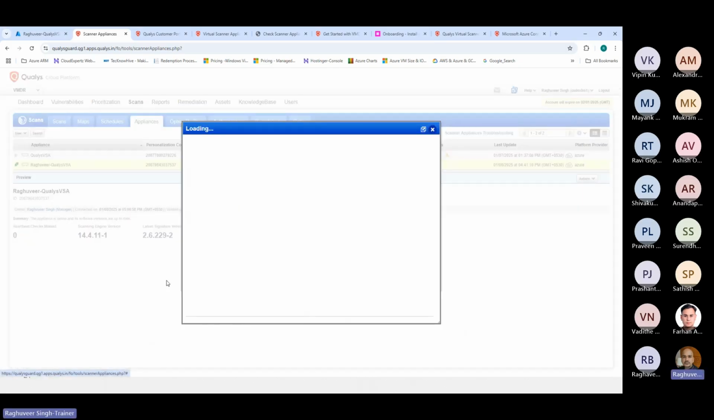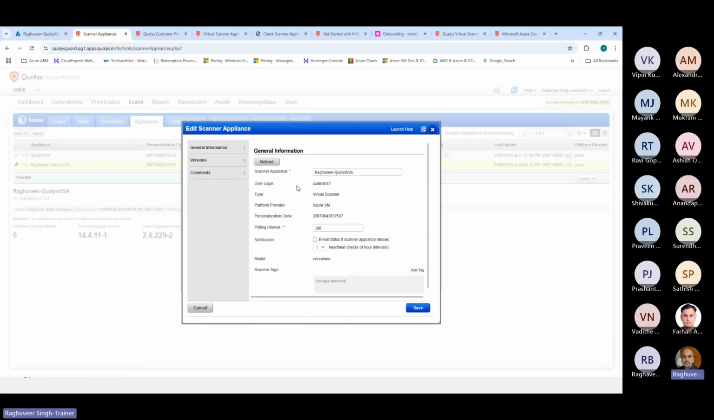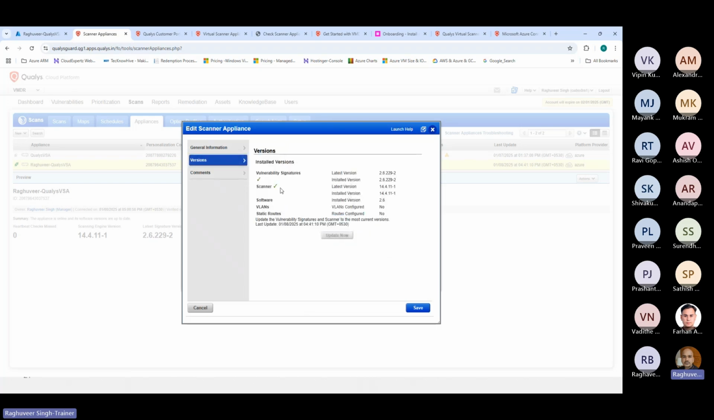Then Edit. You can edit the configuration of the appliance also. For example, if you want to change the name of the appliance, you can change the name. You can change the polling interval also. Instead of 3 minutes, you can probably say 5 minutes, 10 minutes. Version, you can't change anything here. This all comes by default. The other thing that you need to remember is you don't have to manually update the appliance. Qualys automatically does it. So Qualys manages the appliance by itself. You don't need to update it.